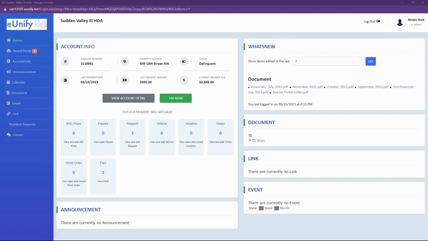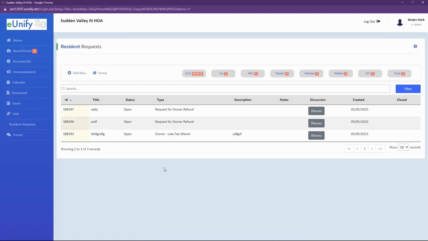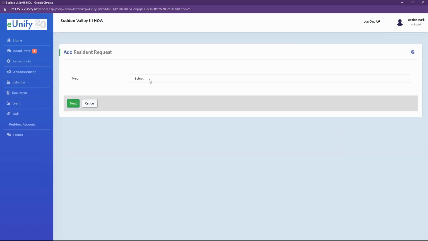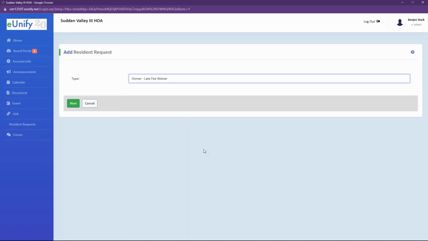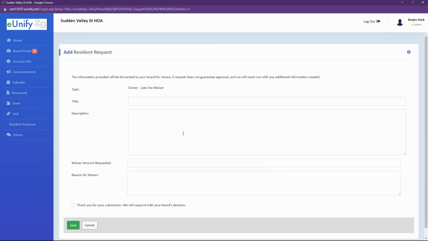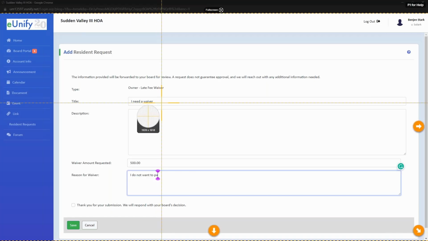Now let's say you're an owner and you want to put in a request for a waiver. So I'm going to go to request. And then I'm going to go over here to add new. And I'm going to put in my request. So in this case, we're going to say owner, late fee waiver, and tell it next. And then title, I need a waiver. This waiver amount requested, let's say $500. Reason for waiver, I do not want to pay it. Okay.